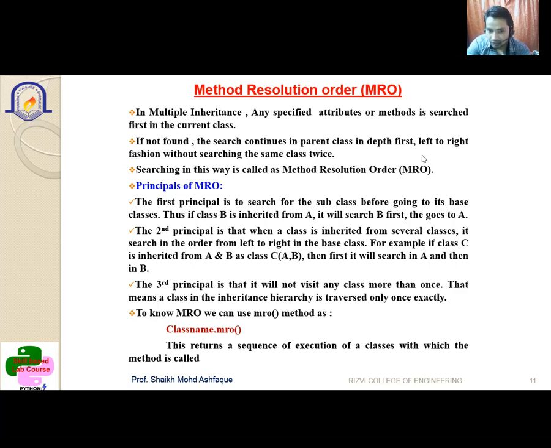Left to right fashion, without searching into the same class twice. So it uses DFS and goes left to right without searching into the same class twice. Searching in this way is called the method resolution order. So what is method resolution order? Whenever you search for something, first it searches in the child class. If it is not found, then it goes into the parent class. Whenever it goes into the parent class, it follows DFS and uses the left to right approach. If it follows that mechanism, it is termed the method resolution order.